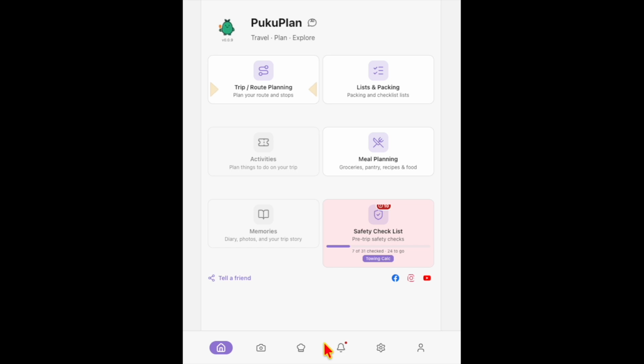At this point, it's worth noting that you can manage your trip from device to device. Start online on your computer, move to your Android, then to any Apple device, phone, or tablet, and PukuPlan always has your trip and where it's up to. PukuPlan is 100% platform and device independent.